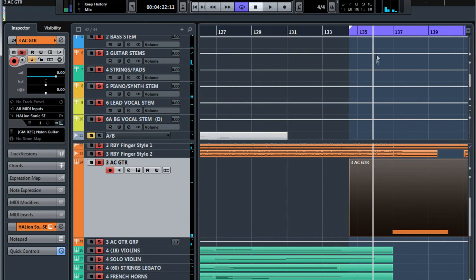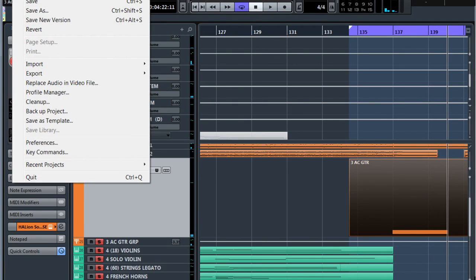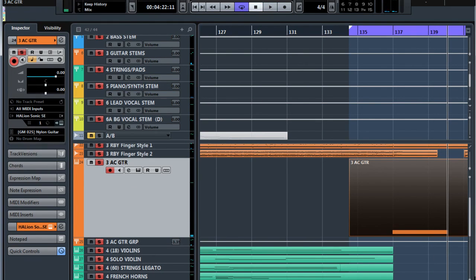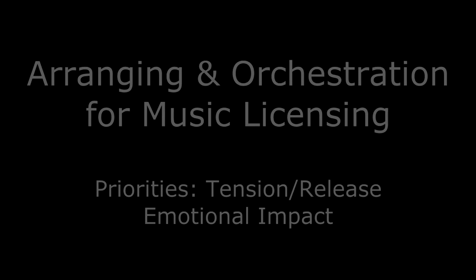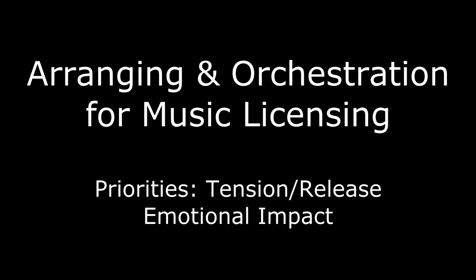Yeah, so it's working, and we'll just have to play with it to make everything blend. But with the acoustic guitar ending so soon, my emotions just dropped out right there. All of a sudden it was just dry and silent, when it was just flowing so nicely. So there you go. Those are different ways of approaching arranging and orchestration for music licensing.